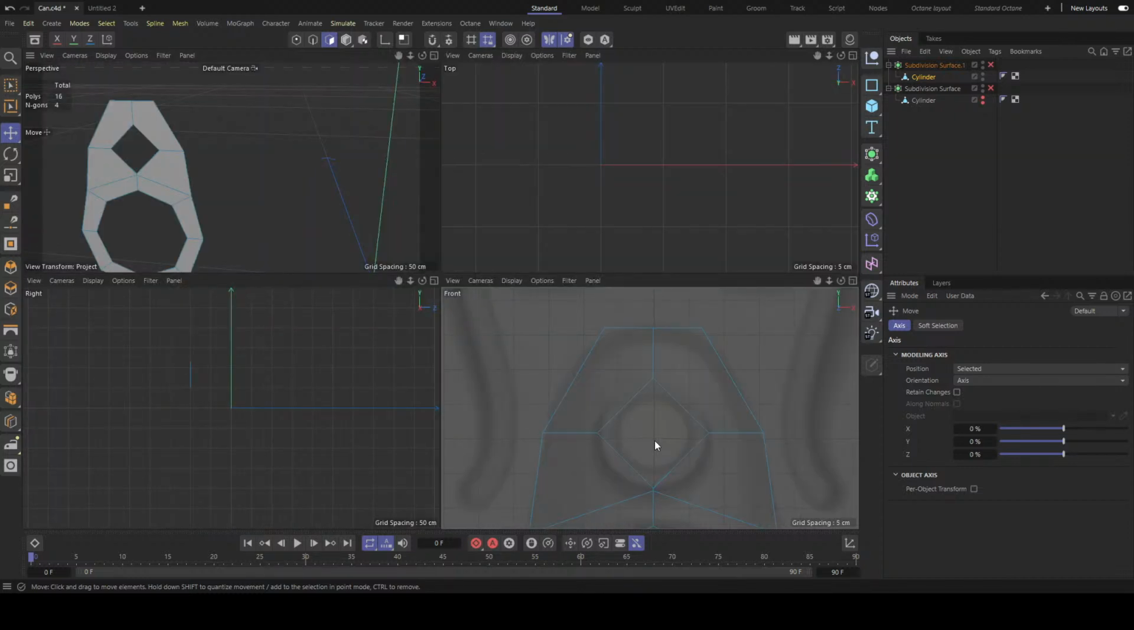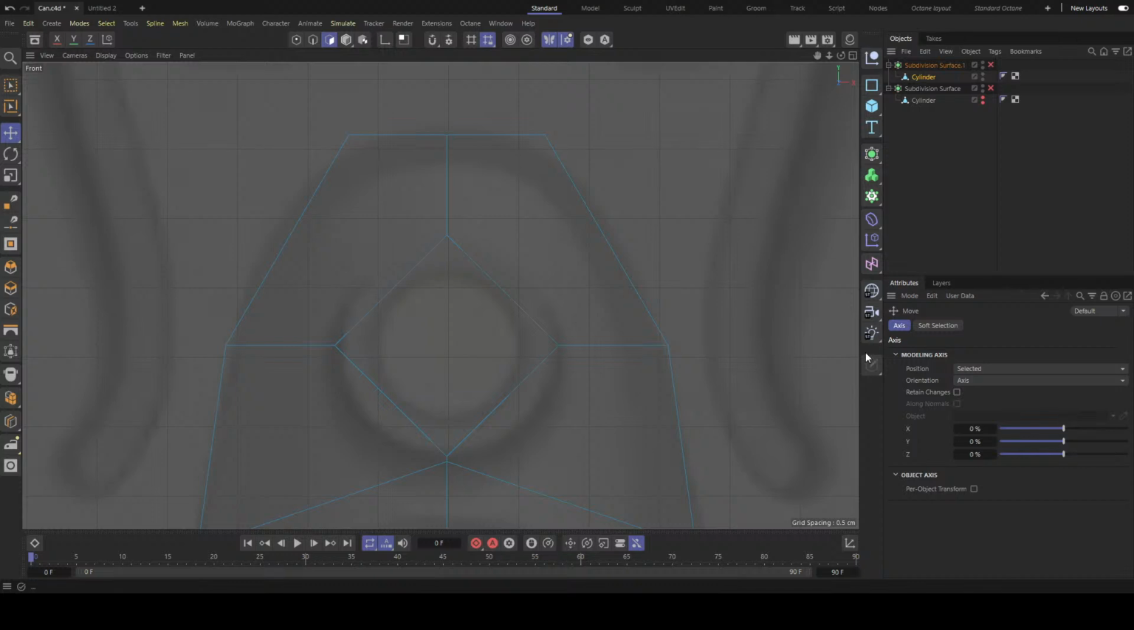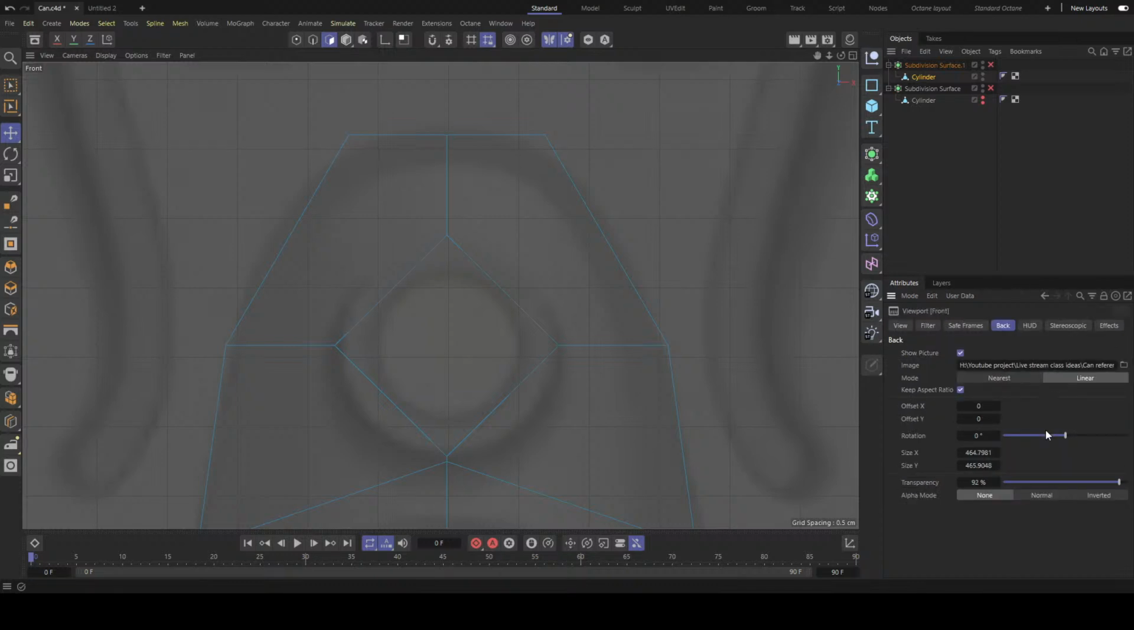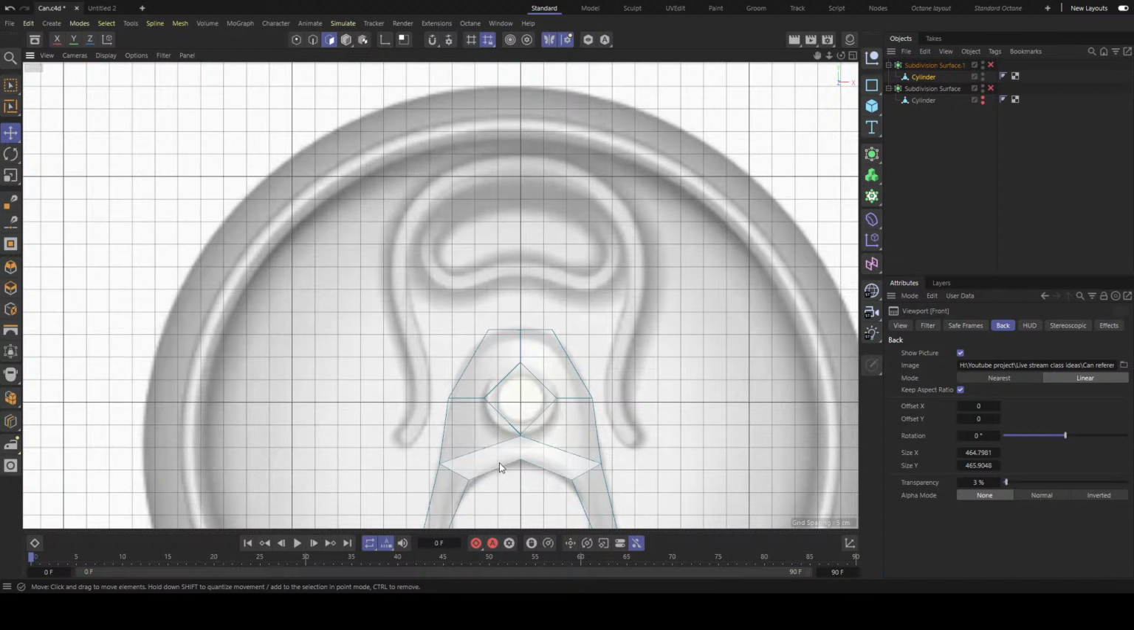Okay, so there's another thing coming out from the bottom. Let me turn on the reference a bit more, because I can hardly see this now. So see what's going on. Okay, I think pretty much that's it.